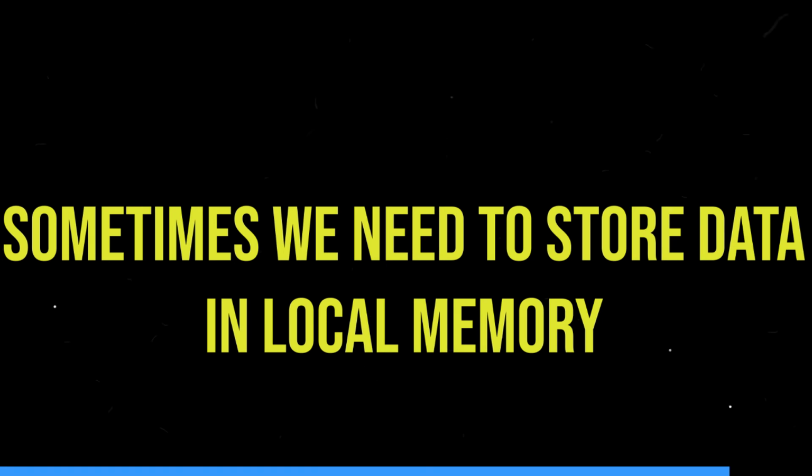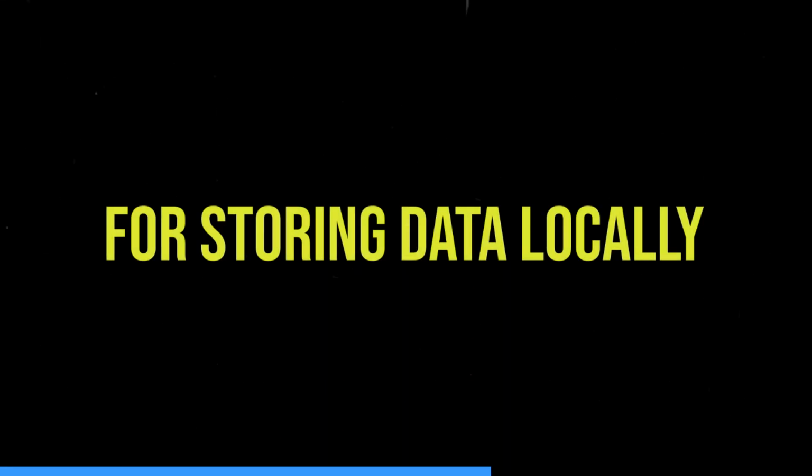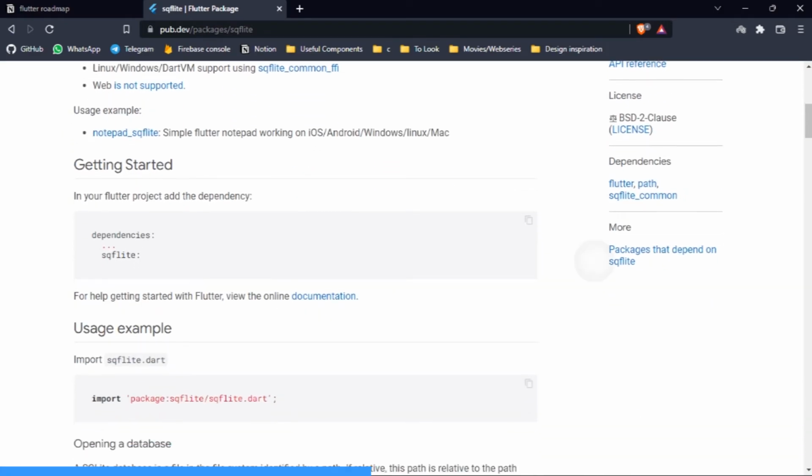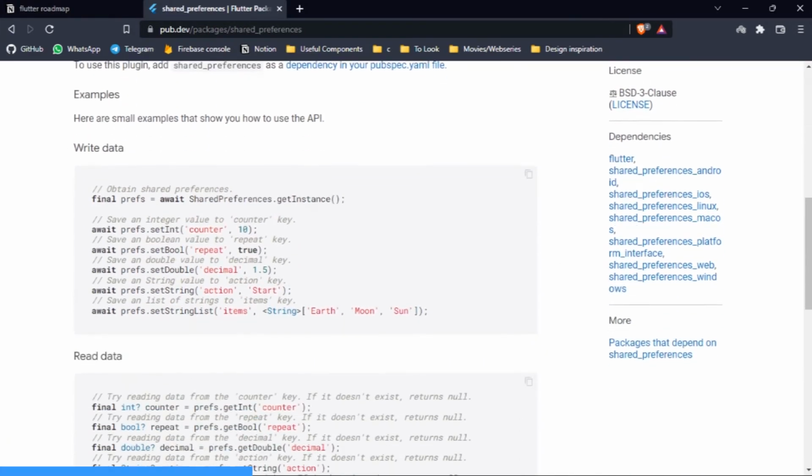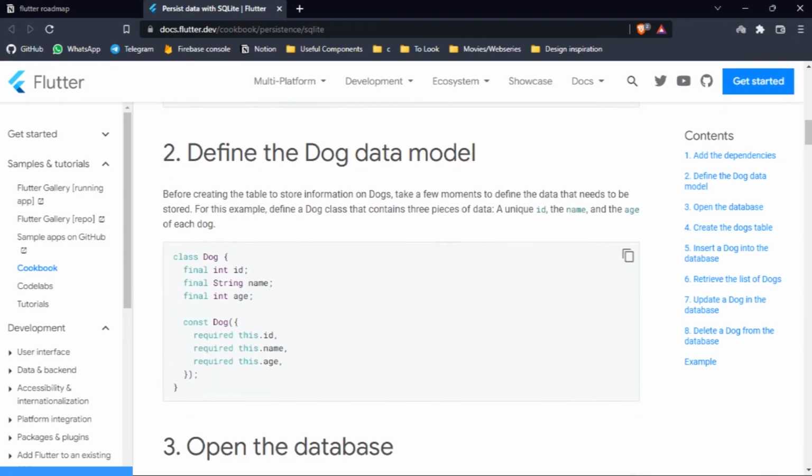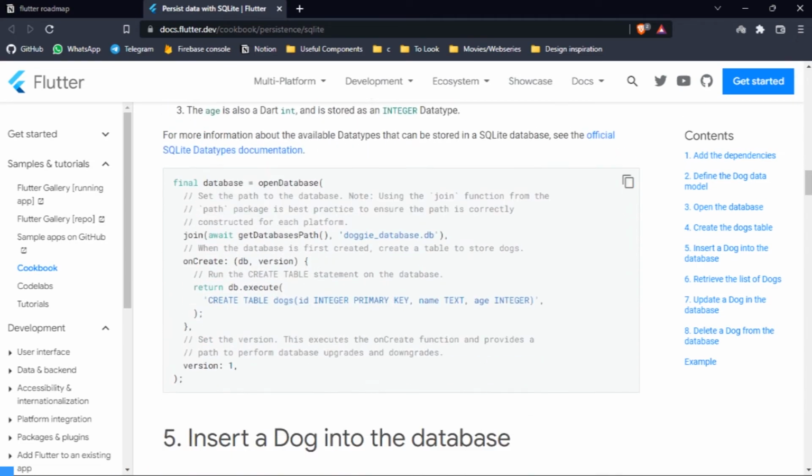Sometimes we need to store data in local memory to be quickly available whenever we need it. For storing data locally, we need to understand how SQLite and shared preferences work. Check out the complete guide and documentation of navigation in the cookbook.